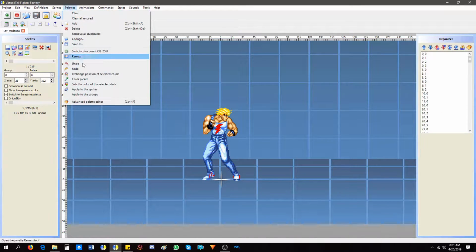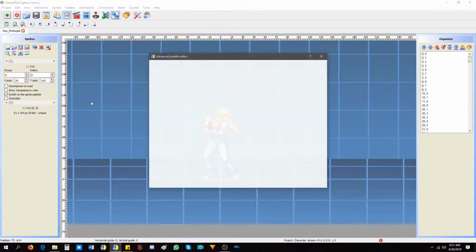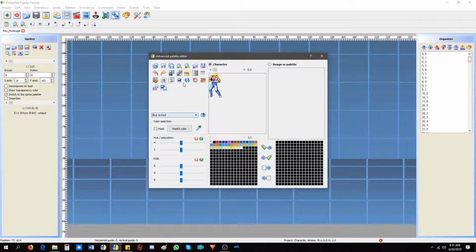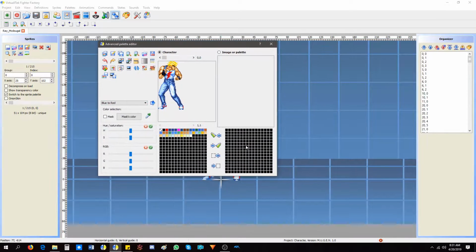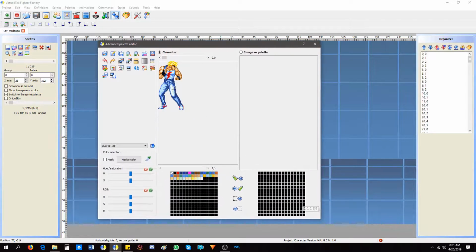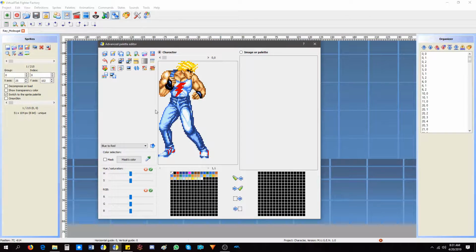So if you click on palettes and then click on advanced palette editor, you'll open this up, and this is the built-in palette editor in Fighter Factory. It's really nice. I'm going to zoom into a decent sized picture. So the first thing you do is you pick the ink dropper tool and you click the colors you want to change. In this case, I'm going to pick his pants. I'm going to left click and drag it over all the colors.